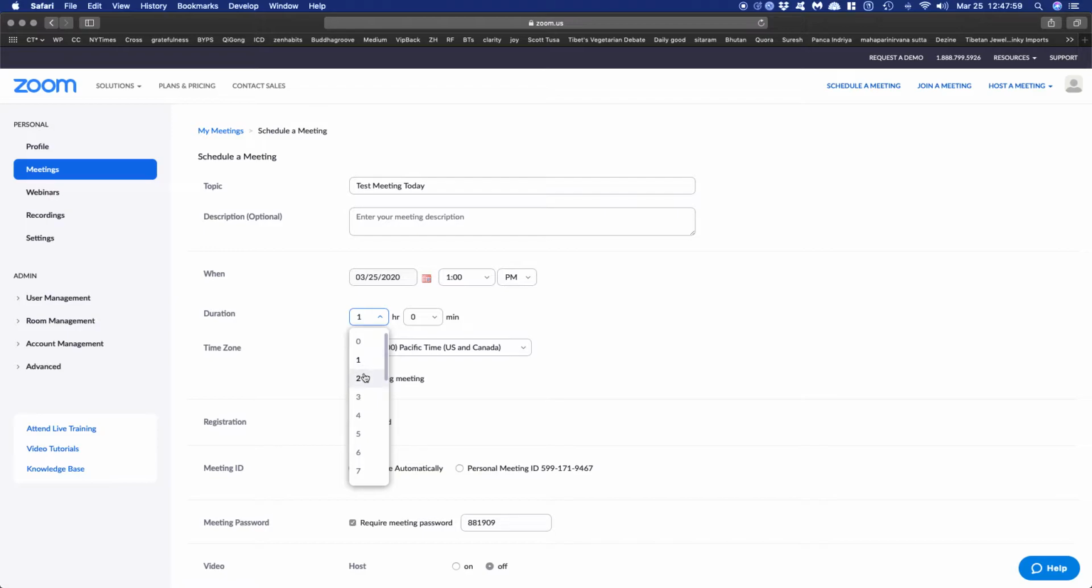Duration, you don't have to get this exact. You know, if you go over the 2 hours, that's fine. If you go under, that's fine. It doesn't really matter. It's more just informational. Nothing to do in time zone.